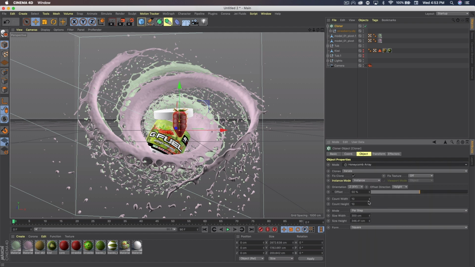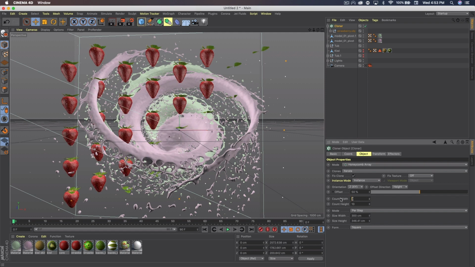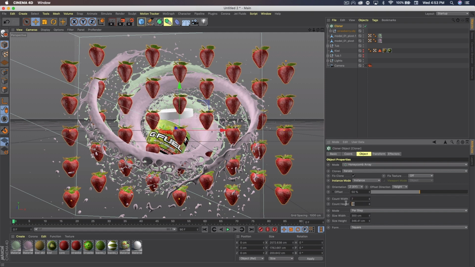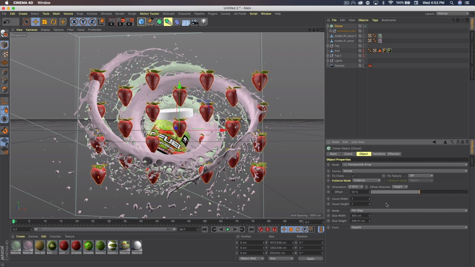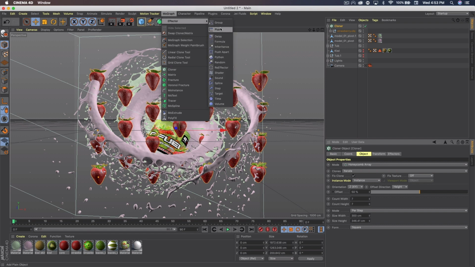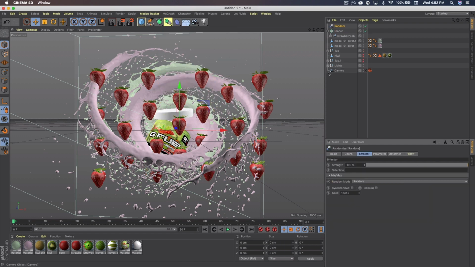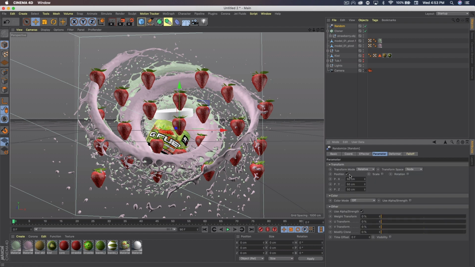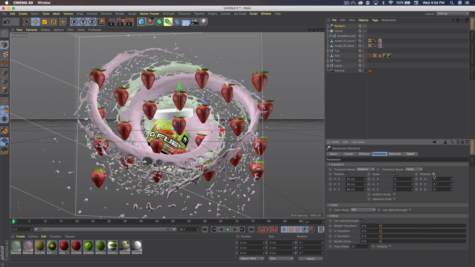And I'm going to bump the count down to about 7 and 7. You could do 6 too, it all depends. You can kind of mess around with what you'd like. You can see all the strawberries are the same and spread out, which we don't want. We want some variety in there. So while you have the cloner selected, go to MoGraph, Effector, and Random. And on this random effector, we're going to go to Parameter, and we're going to have Position, Scale, and Rotation checked.